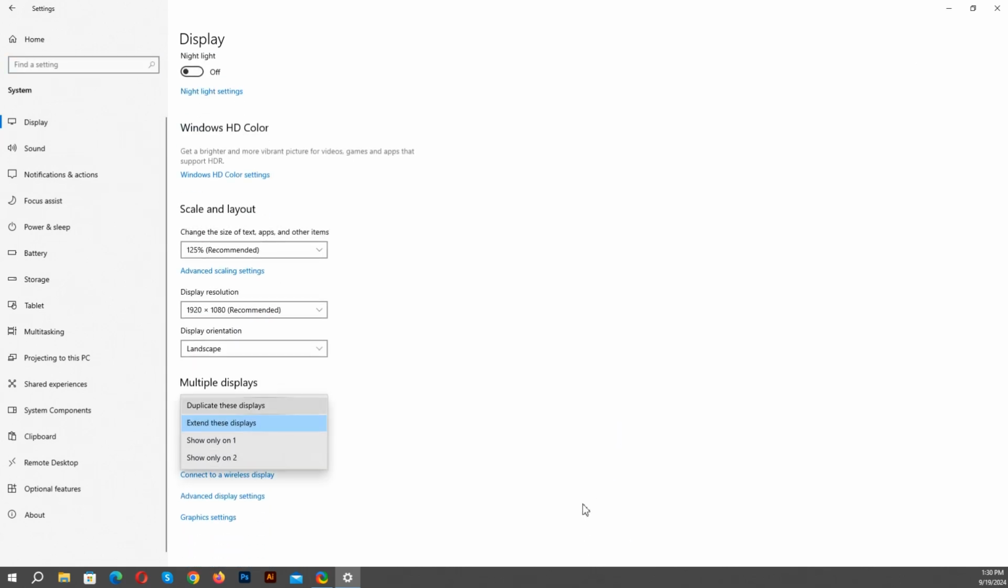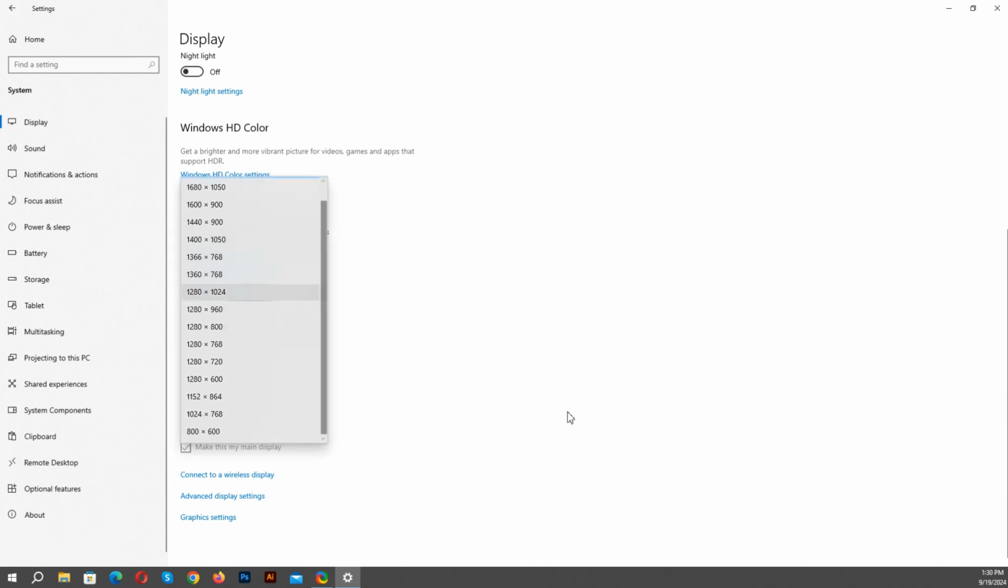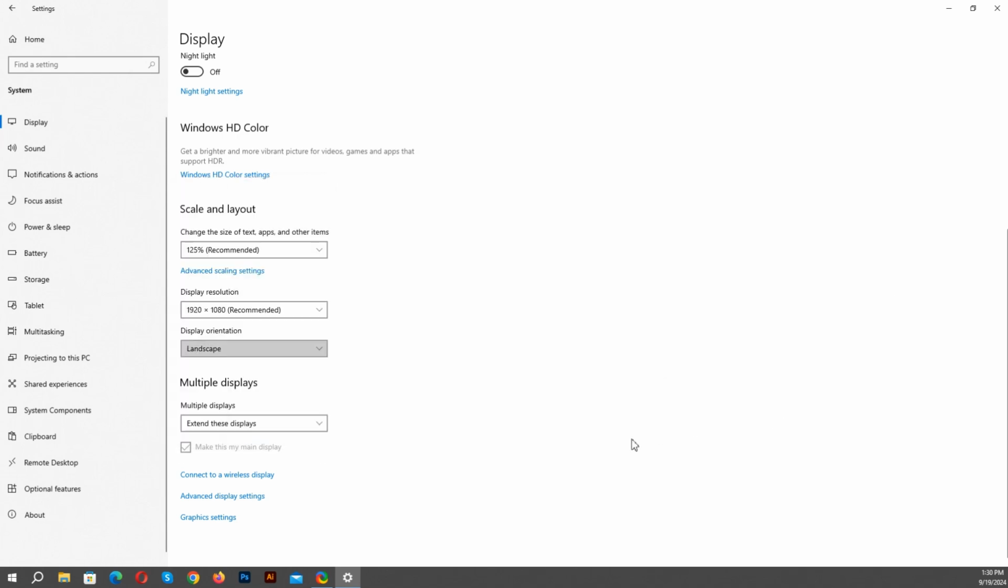So in the multiple display option, we will see different types of options: show only display one, or show only display two, or duplicate the same display between two monitors, or extend this display, which means we will use one display with two devices. And here are the display resolution and display orientation, which type of orientation we are looking for.